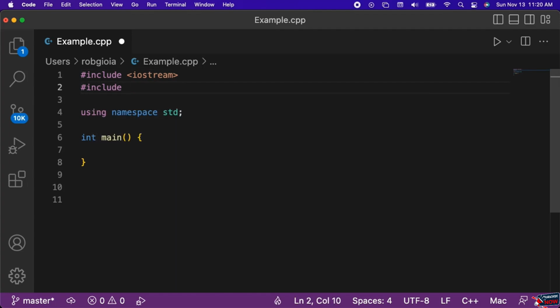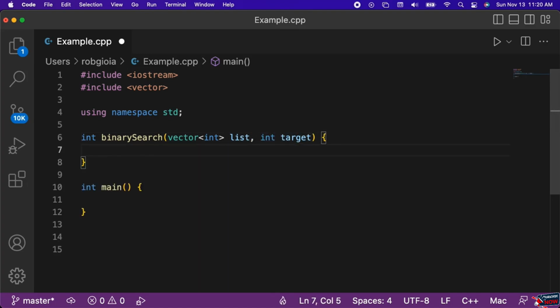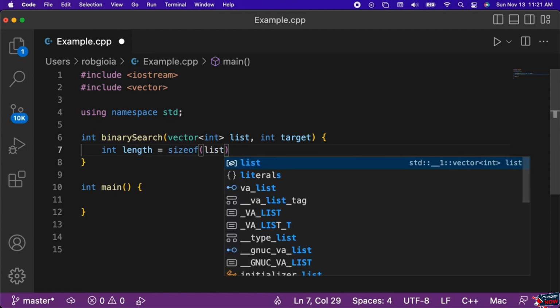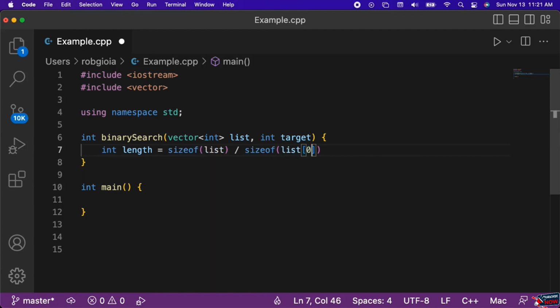Up at the top of the program, we will include the vector header file. Next, we will create a function with an integer return type named binary search that takes in 2 parameters, a vector of int named list, and an int named target. Inside of this function, we will have an integer variable length that we set equal to the size of the list divided by the size of the item at index 0 in the list. Recall from earlier in the course that sizeof gives us the size in memory. So by dividing the size in memory of the total list by the size that one element in the list is taking up in memory, we can figure out how many elements are in the list.